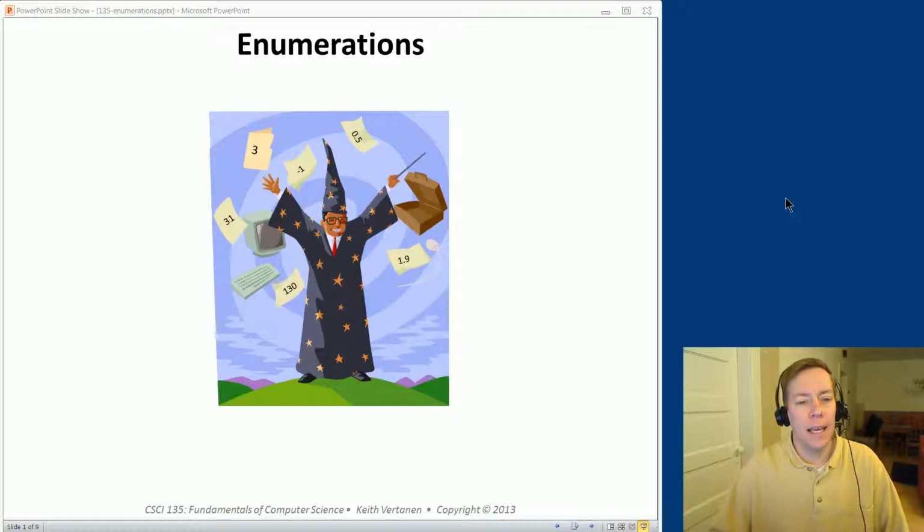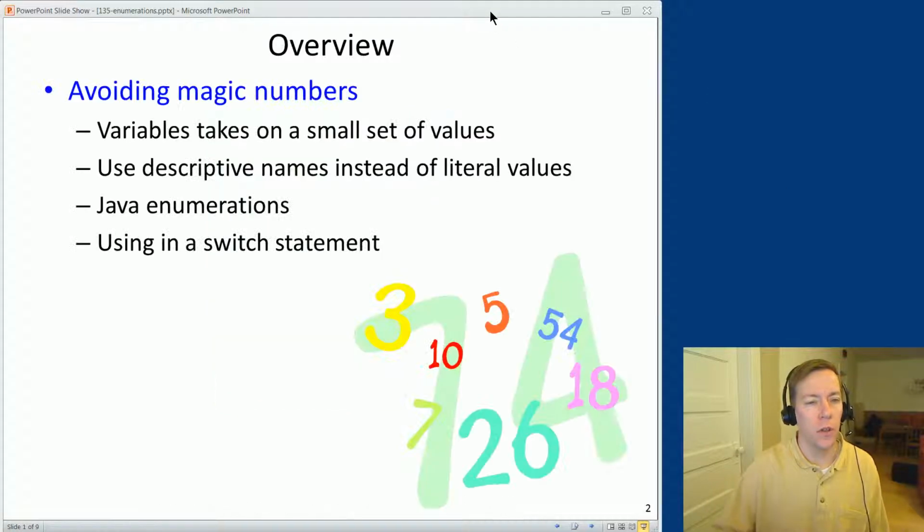All right, this is a short lecture on a feature in Java called enumerations, and it's quite a handy little feature. So I thought I'd tell you a little bit about it. And the basic story here is what we're trying to do is avoid what I call magic numbers.